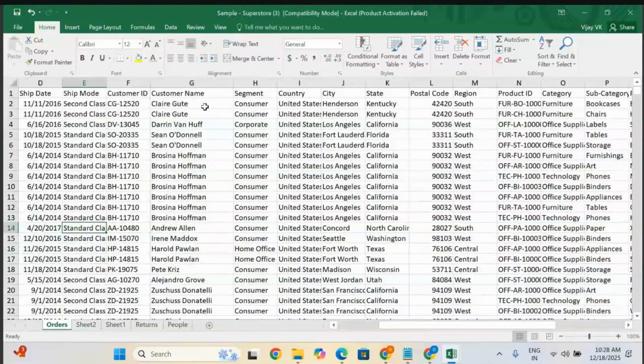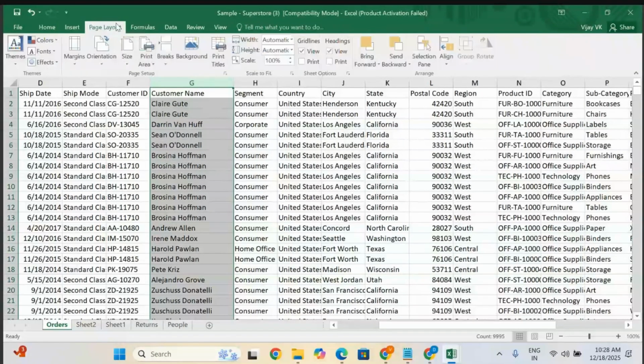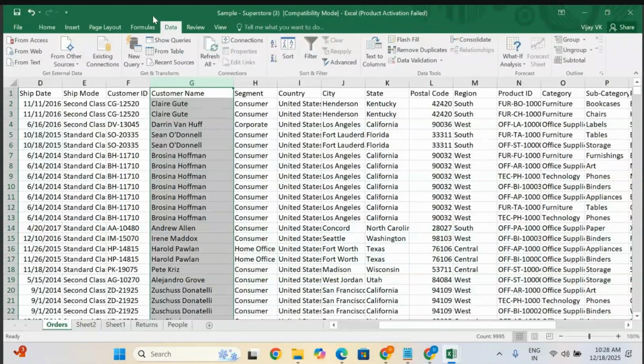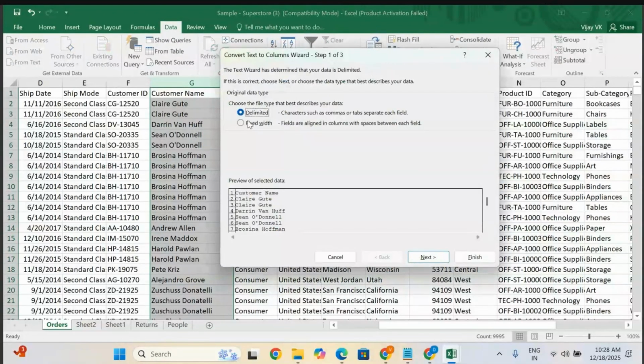This is the customer name. Here there are multiple names, and I want to separate them into first name, last name, like that. What you do is select the column first. Then go to the Data tab, I think this one, click on it. So you have to provide the delimiter.